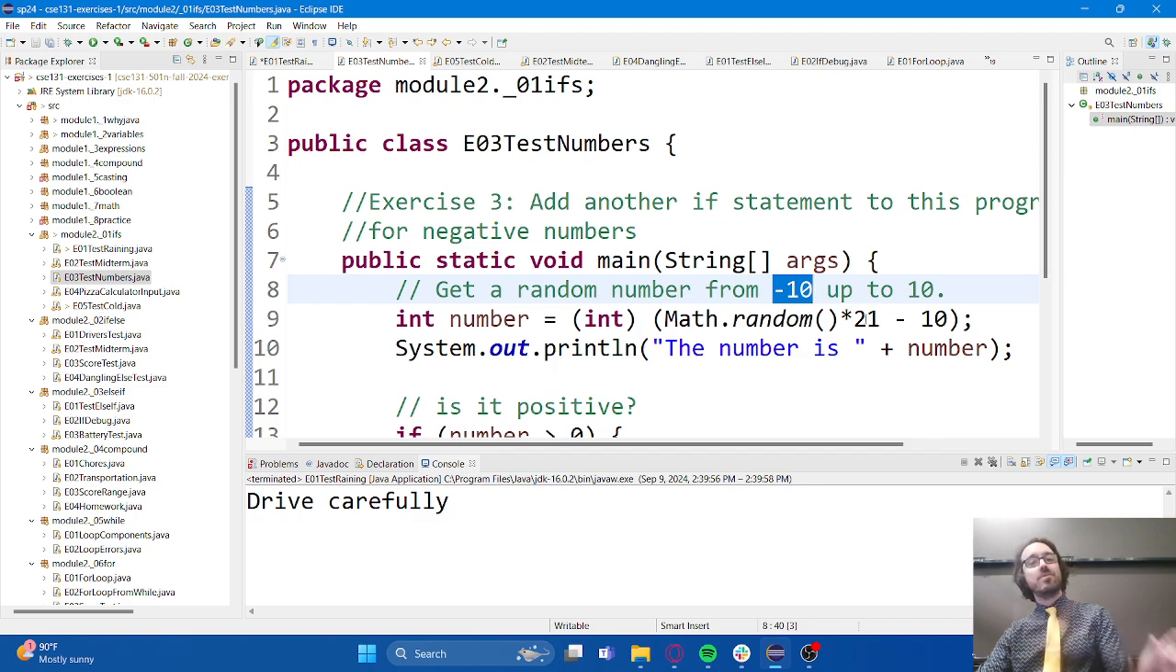Now here's the little wrinkle. From -10 up to +10. This is inclusive. I want to include +10, right? So how big is my range here? Be careful. It's not 20. It's 21. 21 is my range. 10 positive numbers, 10 negative numbers, and 0. That's 21 numbers, right? So that's why we're multiplying by 21 here.